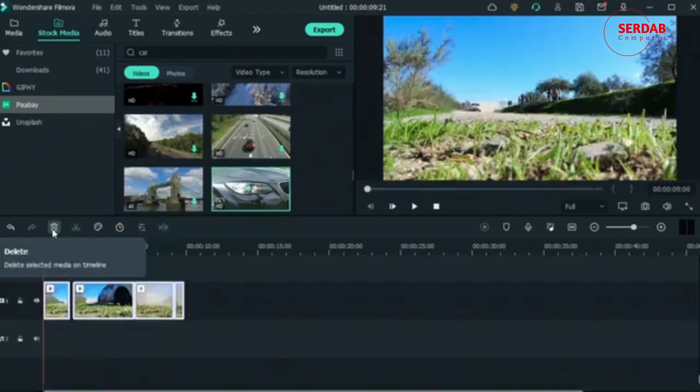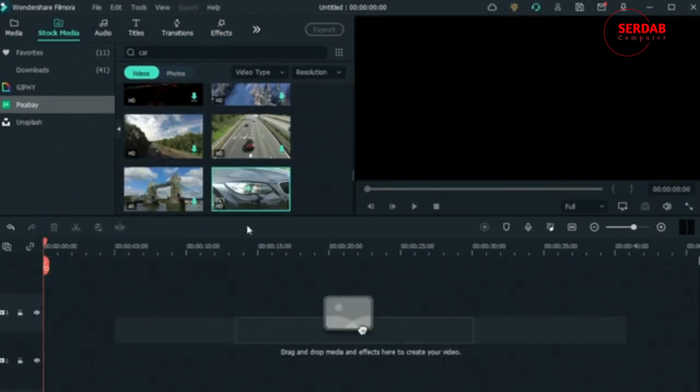Those were just some auto settings and features that Filmora has. We used auto beat sync, auto reframe, and scene detection. These were just some really cool features that Filmora has, which saves you a lot of time when editing.